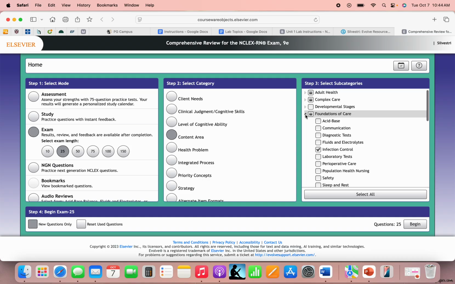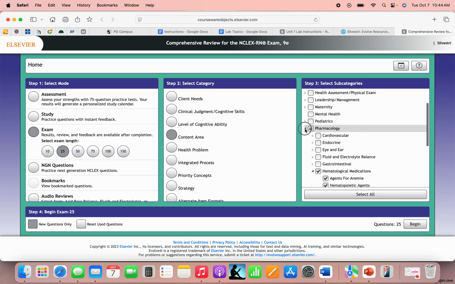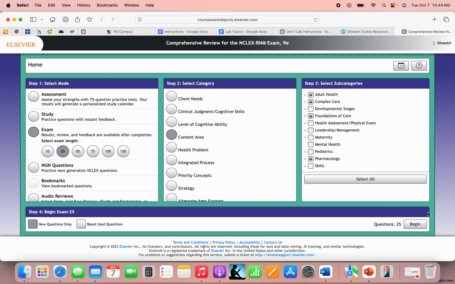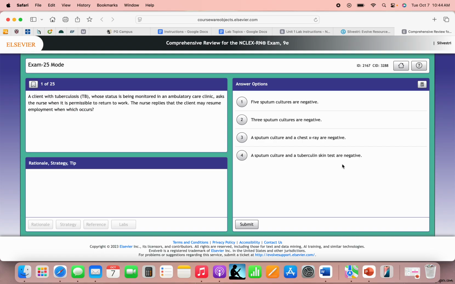I need you to open each one of these up individually and only select the ones that I give you, okay? I promise it's super easy. Once I have all of my topics selected, I need you to click begin quiz. All right. Initially it's going to say new questions only. Once you begin your quiz, it's going to auto populate, and there's a bunch of different questions.